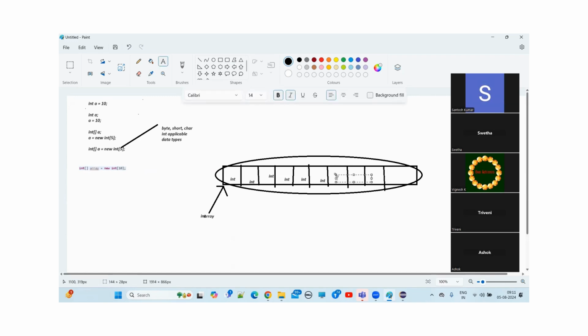So int type, right? What is the size of int type, guys? 4 bytes. This int array, what is the size? 10 into 4 bytes. See here, 4 bytes, here 4 bytes. So like that, each and every block holds 4 bytes.